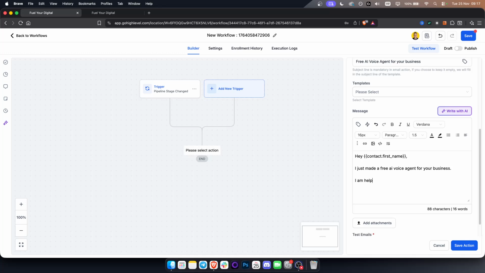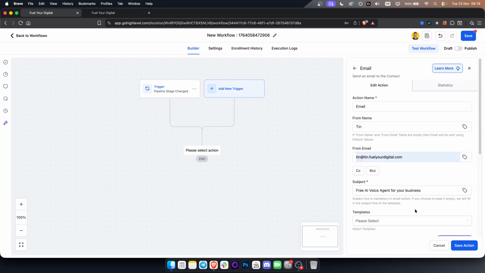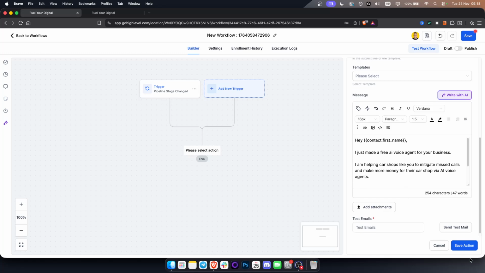I am helping car shops like you to mitigate missed calls and make more money for their car shop via AI automation, via AI voice agents. Would that be something you would be interested in? Best, opt-in. For example, that's something you can do, okay? And you can hit save action.